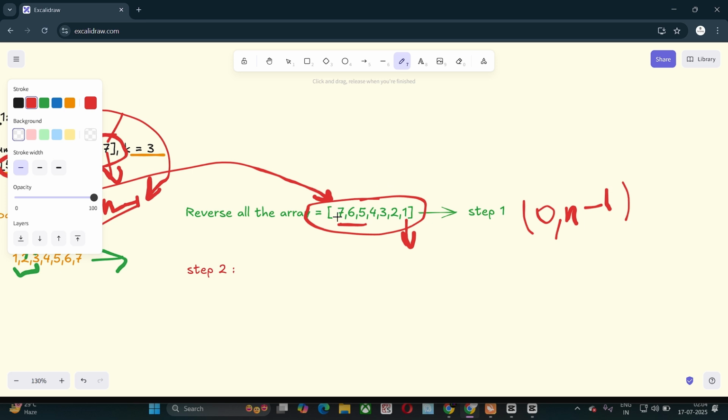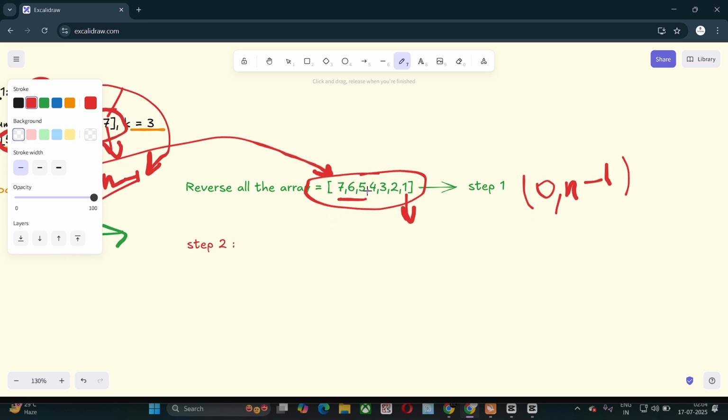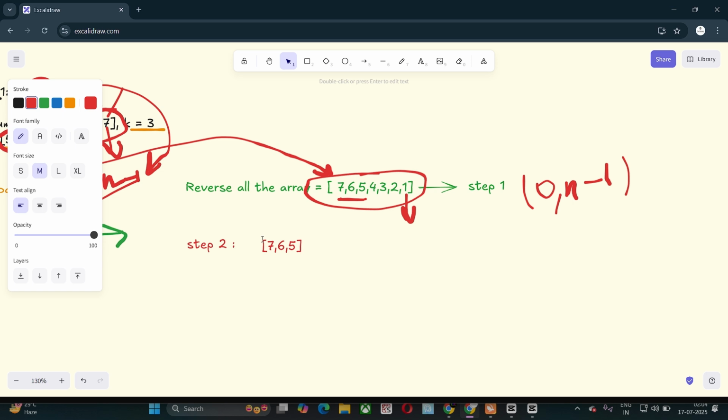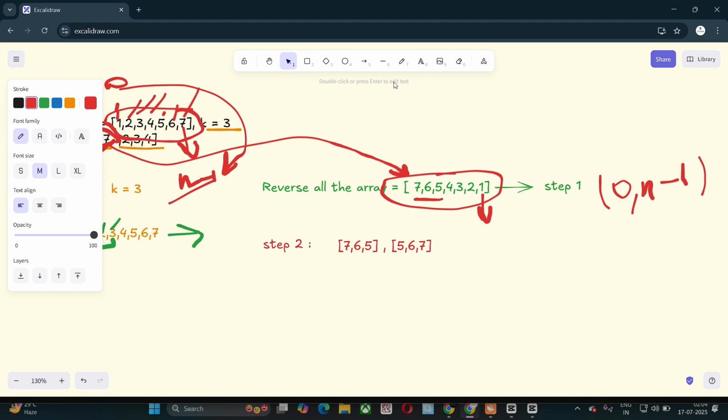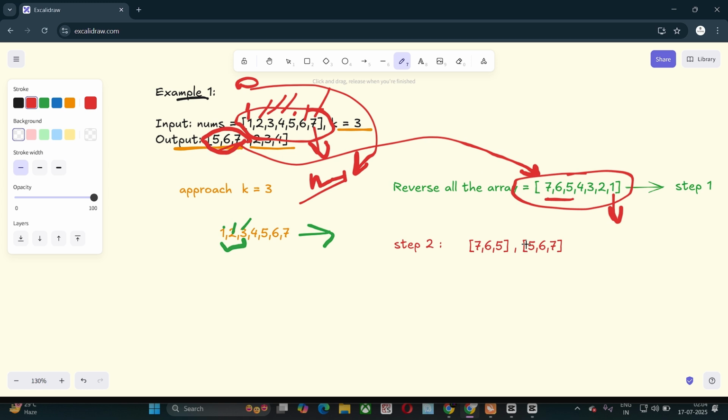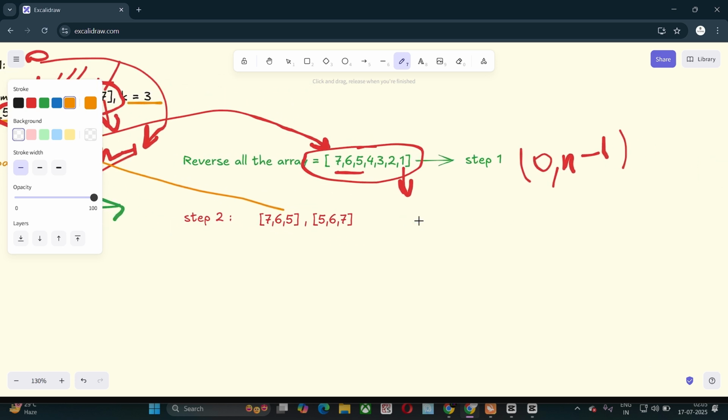So what will we say here? This is our kth element, k is 3, and this is 7, 6, 5, so 1, 2, 3. This is our k. So we traverse 0 to k minus 1, meaning 5 is our n minus 1.